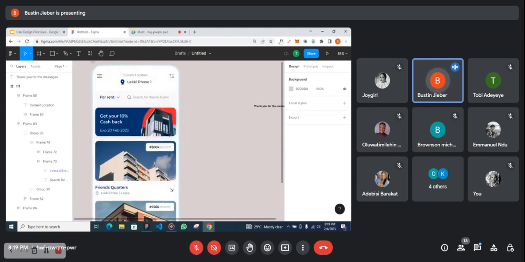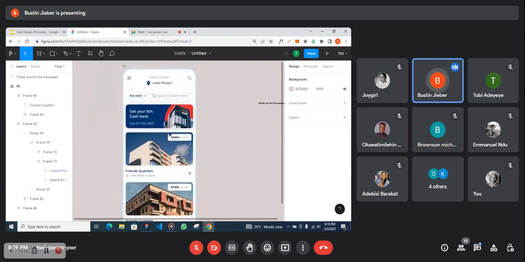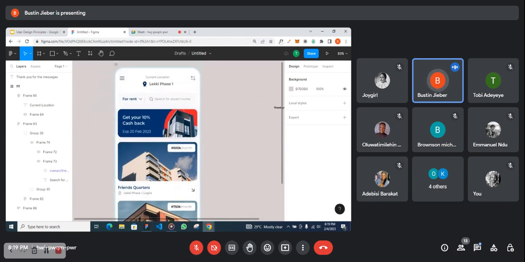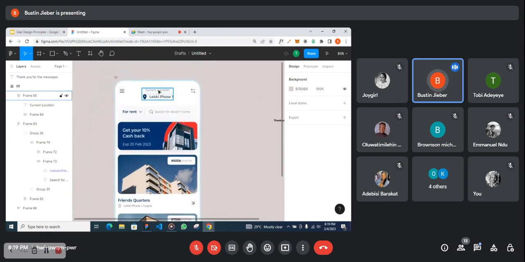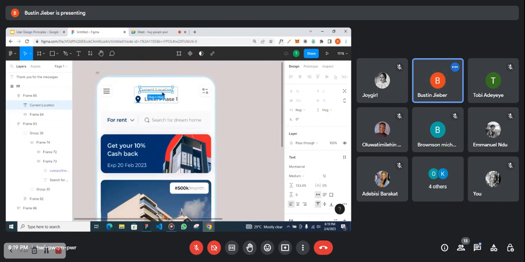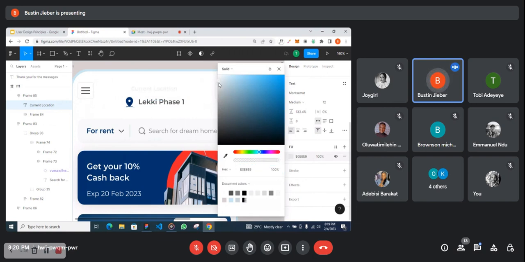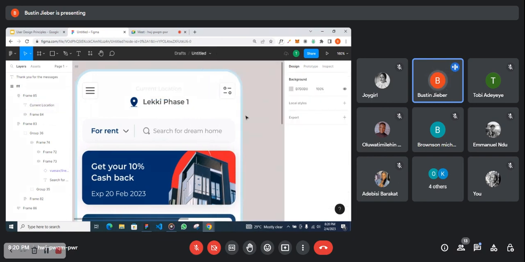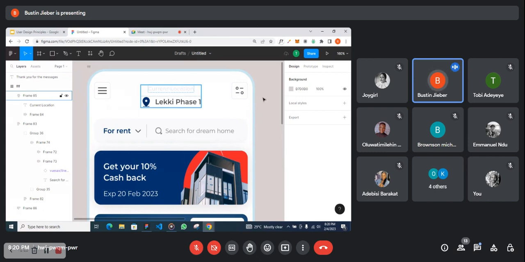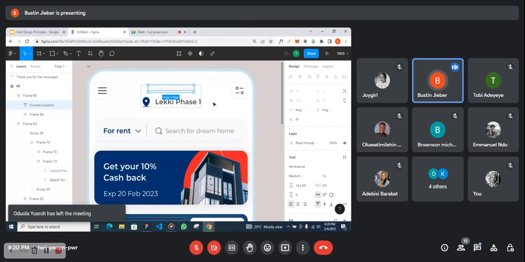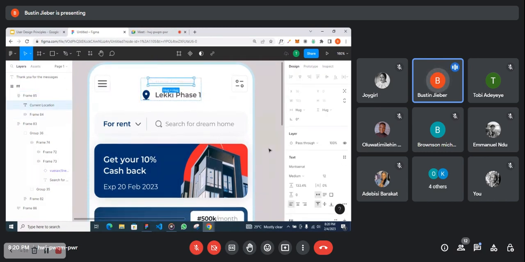Then the next one we'll be talking about is contrast. Now look at the design on your screen. You can all see the contrast, you can all see most of what is there. Let me say I'm trying to change this current location to something like this. I want to believe most of us can't see this, because the contrast is not legible.